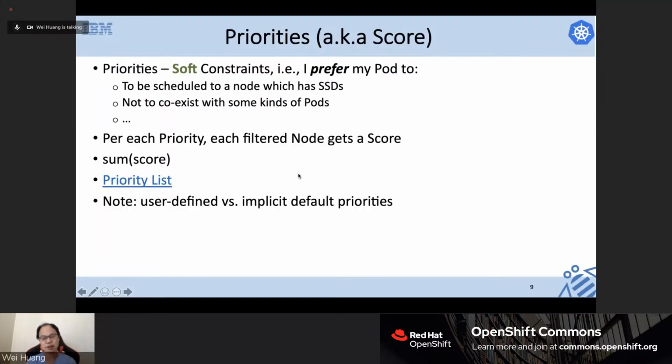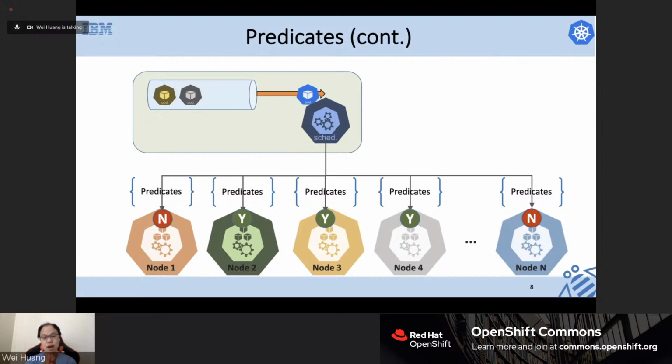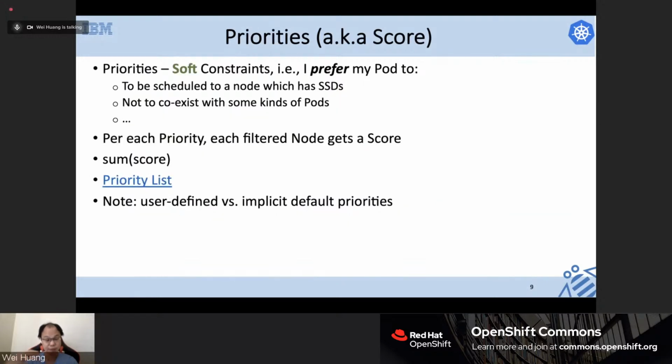So after the filter phase, as I mentioned, the output is a list of good candidates to be placed upon. But we want to take a step further to choose the best node for your pod to land on. We call this phase priorities. Also, the latest term we use is score, because it just ranks the candidate nodes from the previous stage.